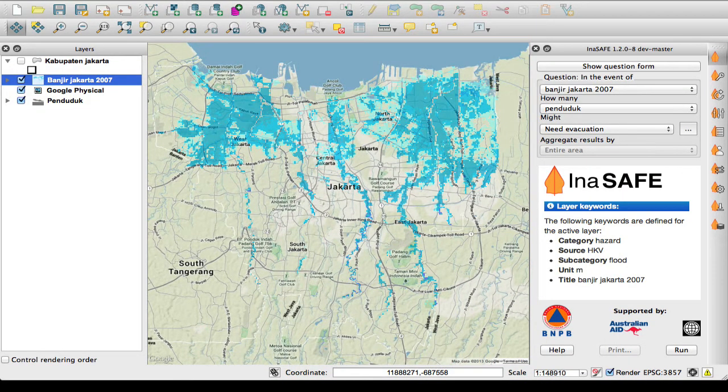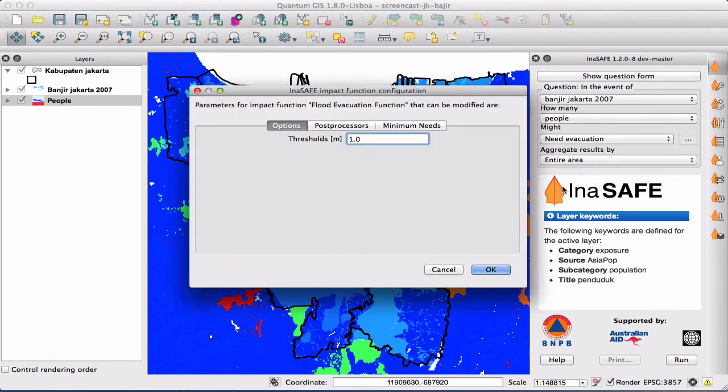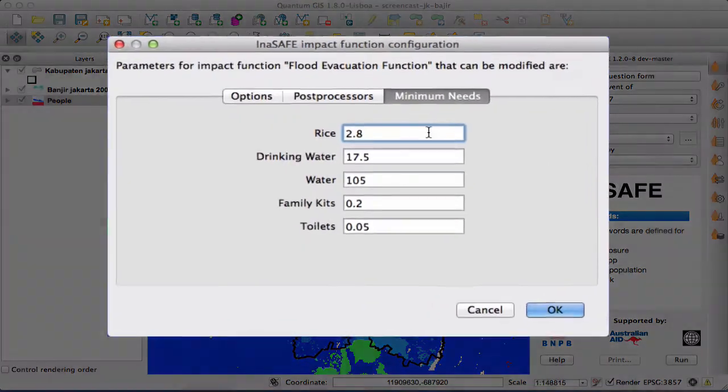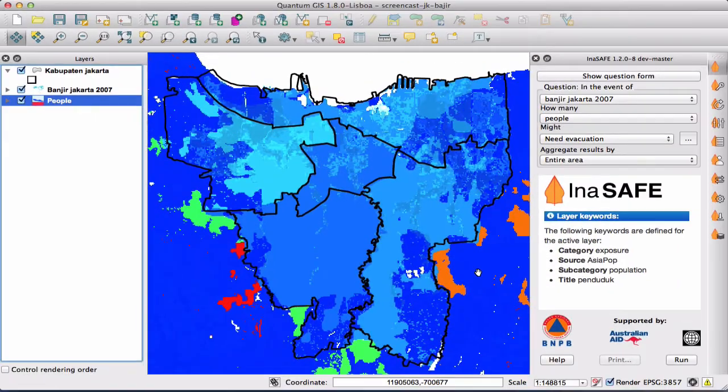Let's take a look at some of the impact function related improvements we have added in this release. Firstly, all impact functions that work with population exposure now support minimum needs reporting. Minimum needs are configurable using the impact function parameters dialog here. Minimum needs are used to calculate the support requirements, kilograms of rice, liters of water, and the number of toilets and family kits that are needed for all evacuated people in the event of a disaster.